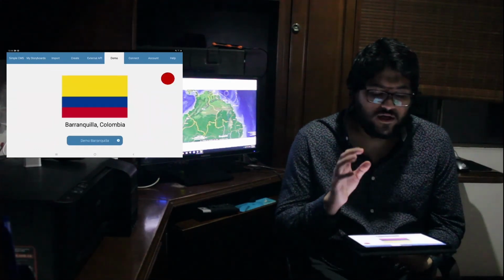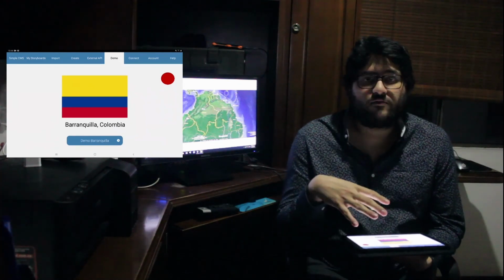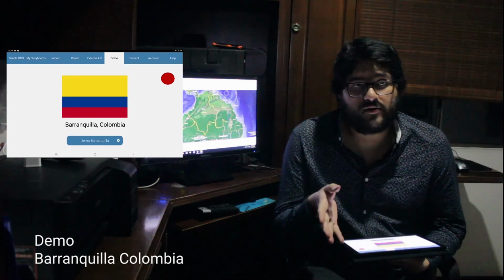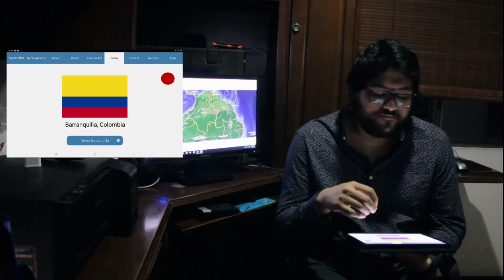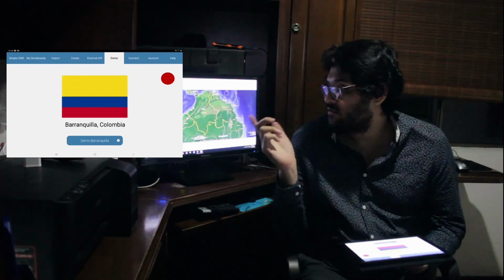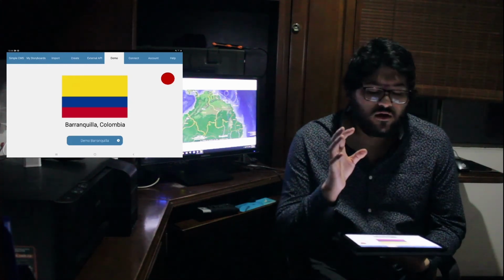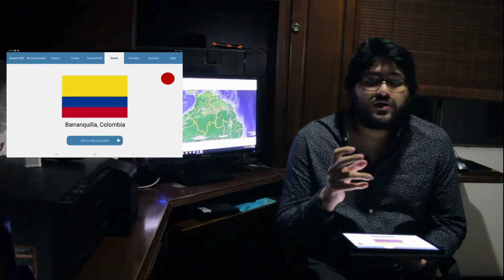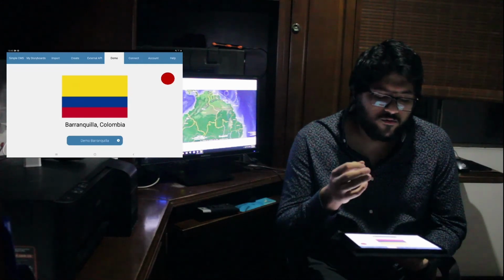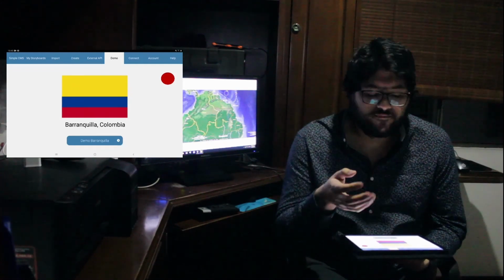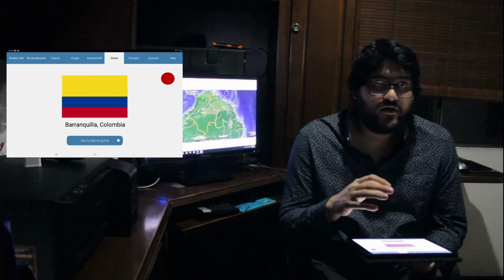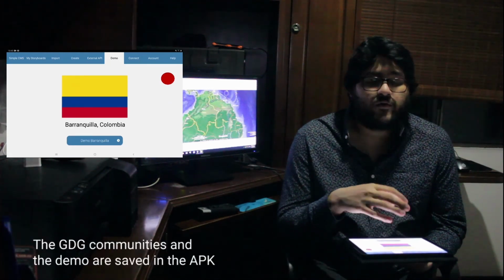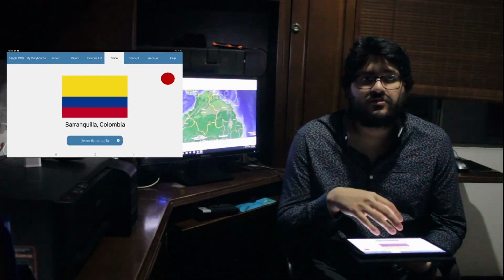Then if we go to the demo tab, I create a demo for this project. It's a mini tour of Barranquilla, Colombia, the city where I grew up. So if you click demo Barranquilla, it's going to connect to Liquid Galaxy and then show a dialog telling you that the demo is running. And if you stop, it's going to show you a dialog of thank you for watching this demo. I hope you like it. All the GDA communities information and the demo information are saved in the APK. So when somebody installs the application, they will have the information there.